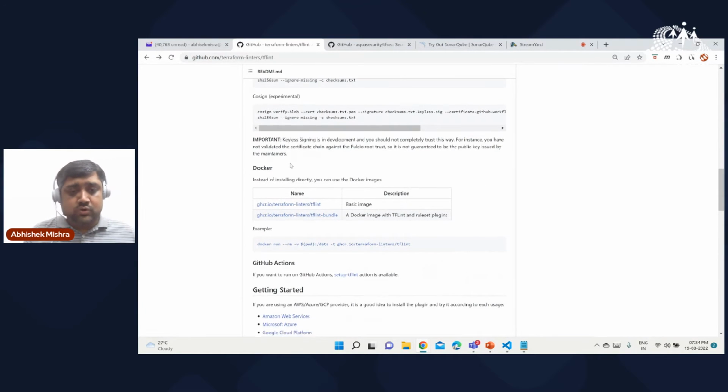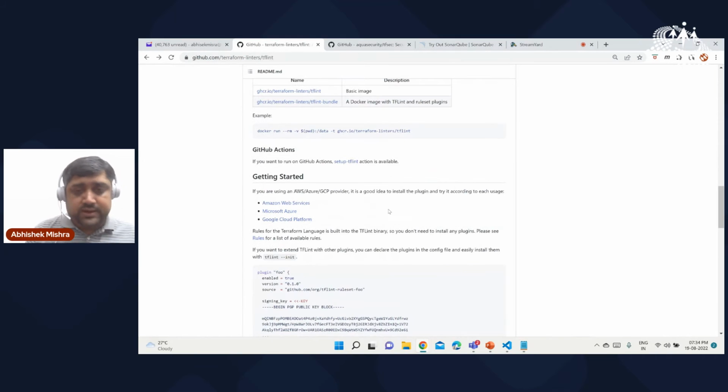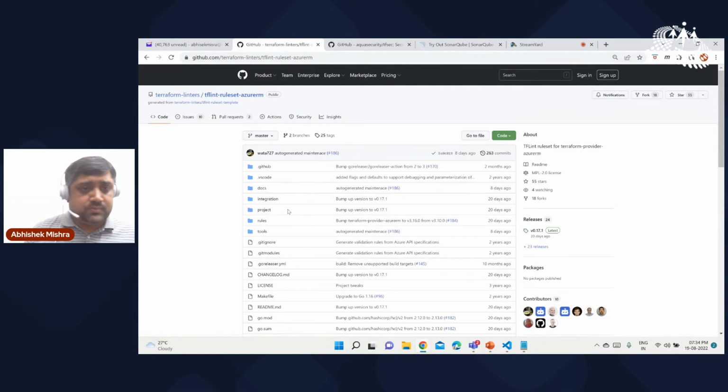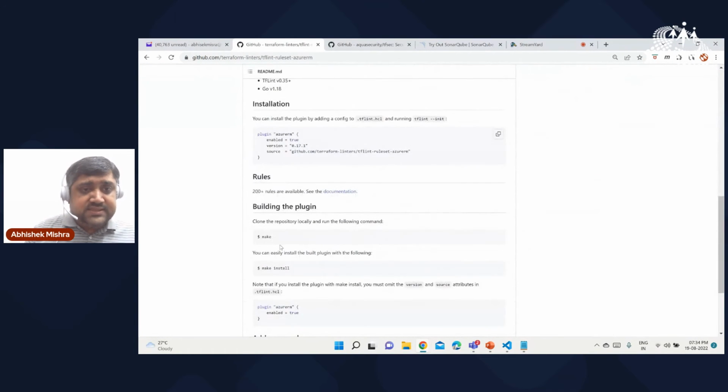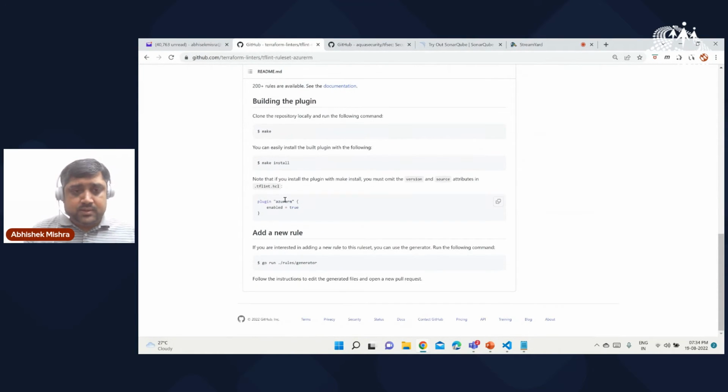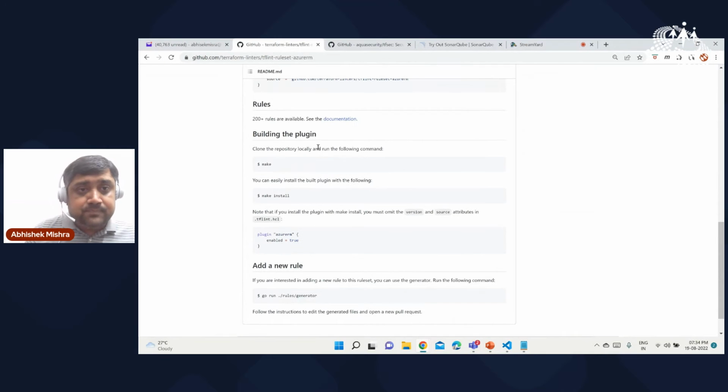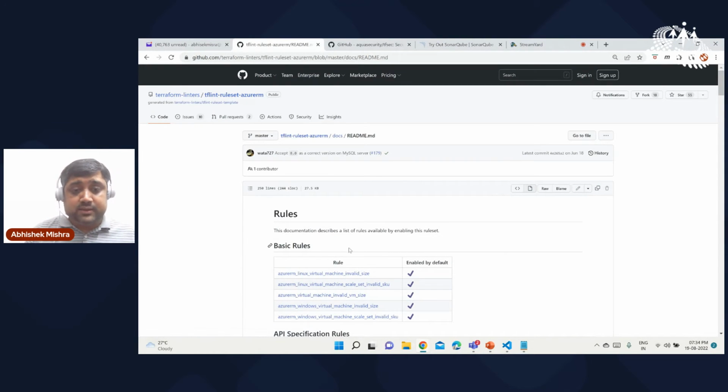I'll just directly show you a few of the rules that are supported here, then I will jump into the demo. You can see we have rules for AWS, Azure, and GCP. If you go to Azure, I'll show you the steps on how to do it, but I'll just show you some of the rules here. There are 200 plus rules available. See the number, 200 plus. That means a good amount of rules are already there, and you can easily use them.